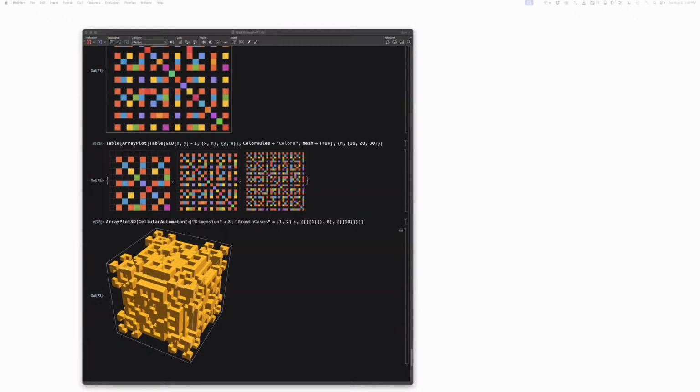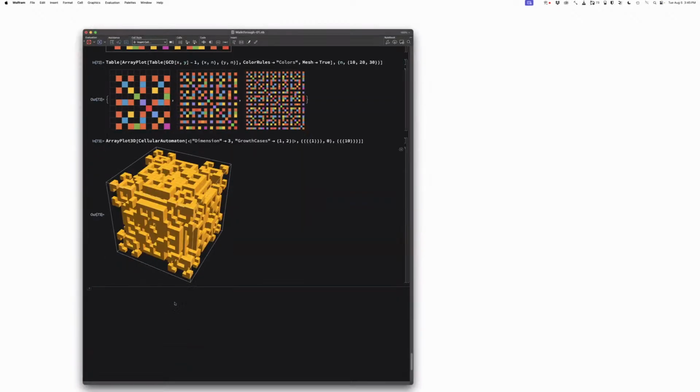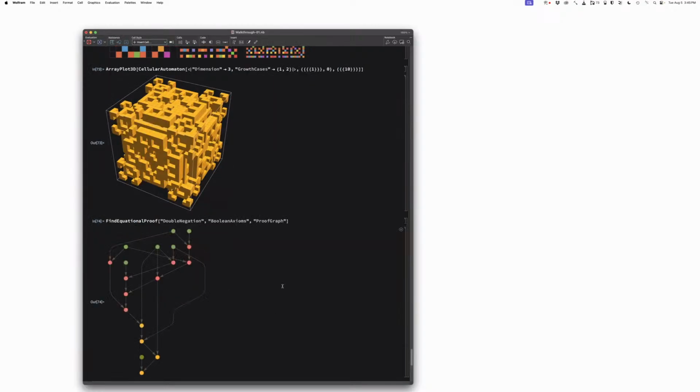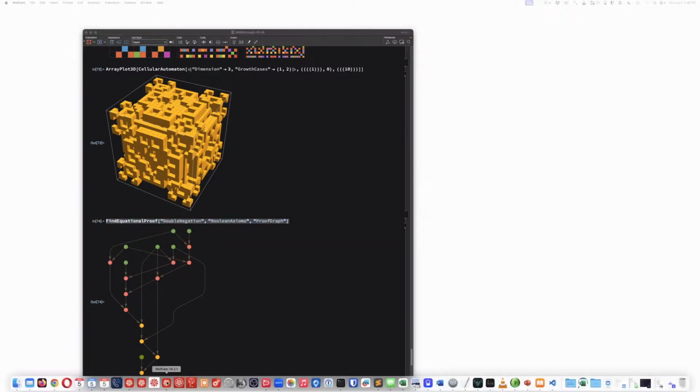For example, let's look at doing automated theorem proving. So we can say, that was the 14.2 version. Well, I just closed my 14.2 notebook. Let's do the 14.3 version. Suffice it to say this looks a lot nicer than it did in 14.2. I'll show you it in 14.2. What the heck? Let's make a 14.2 here.